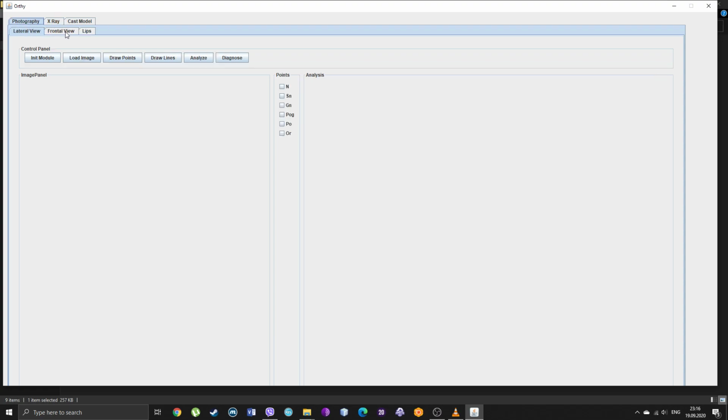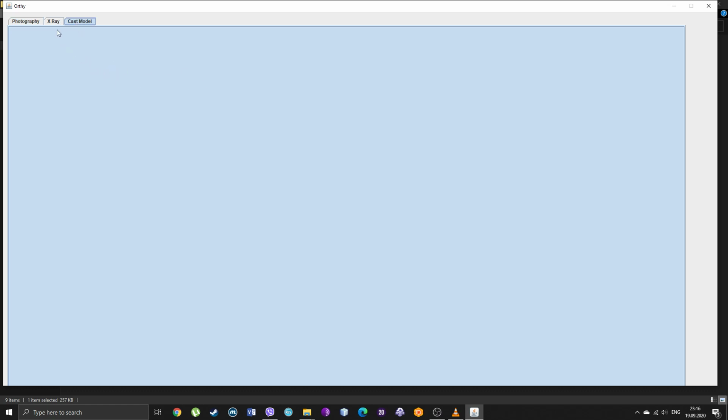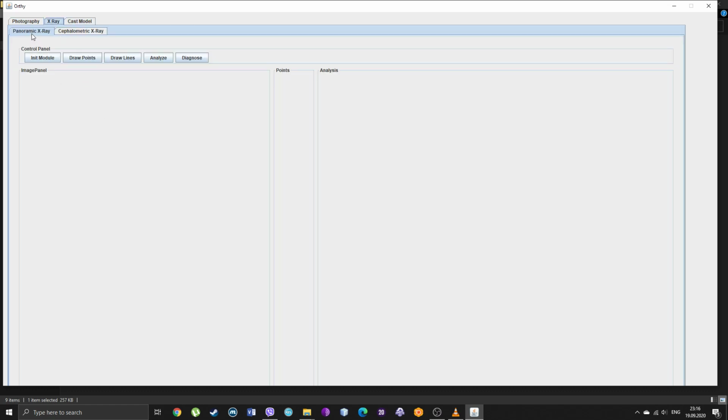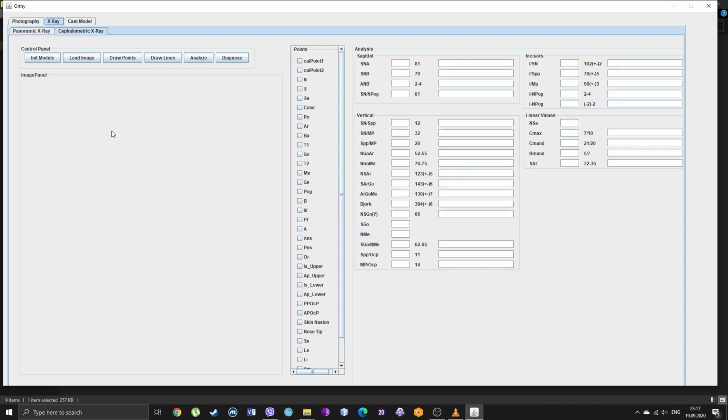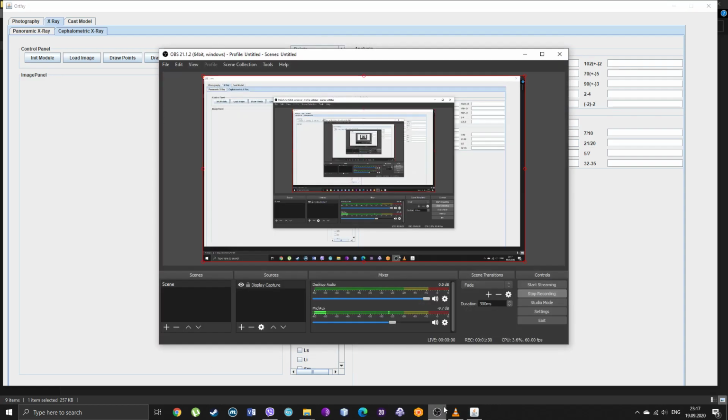This is all not working, so you don't touch it. You can, but it won't work. This also doesn't work. This does. Panoramic X-ray doesn't work. This is the cephalometric tool. You can see the analysis here, the type of analysis. Lots of values: sagittal values, vertical values, linear values, incisor values. Let me see if I'm recording this. Yes, I am. Okay.